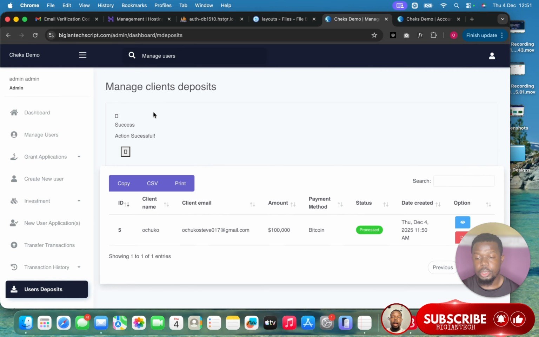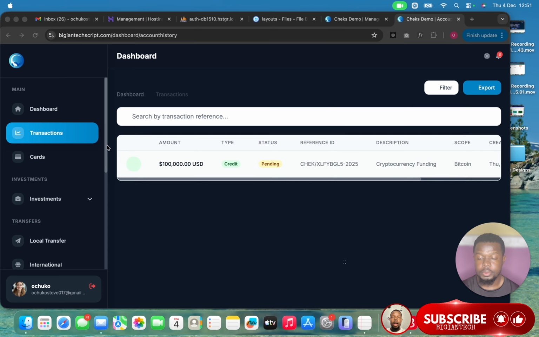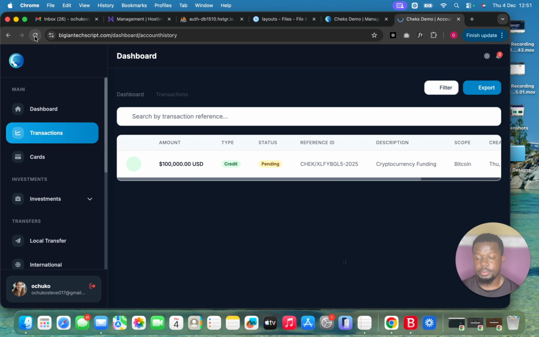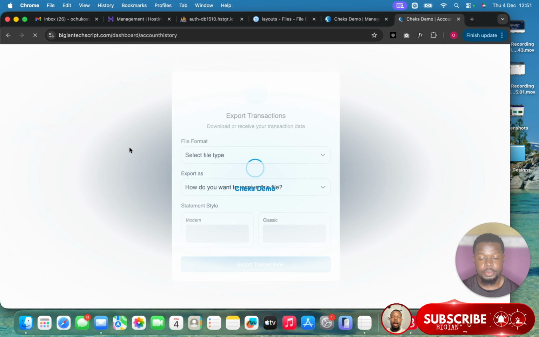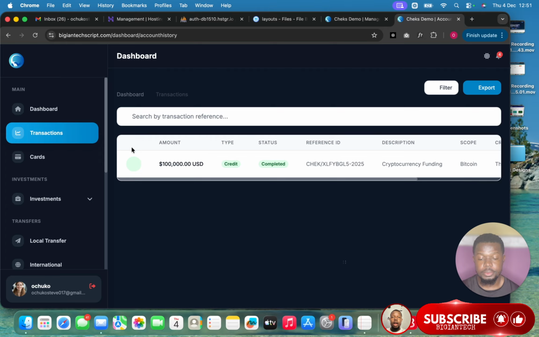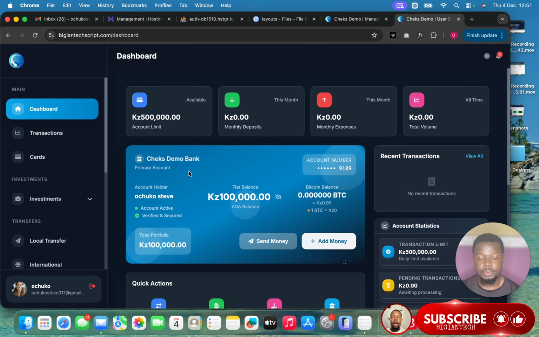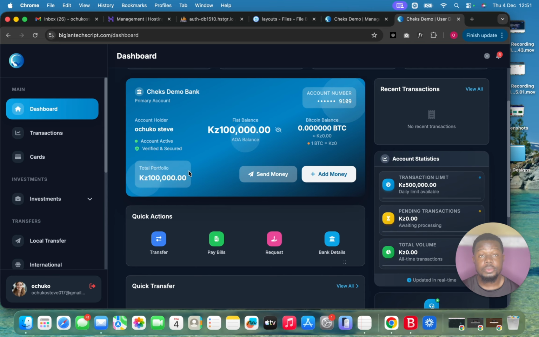Good. Now users are also getting emails constantly, as you can see. So let me reload this transaction history. As you can see, completed. Go back to dashboard. So it has been added. So this is how it works.